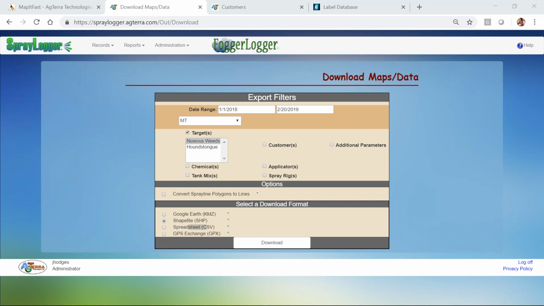Are there different levels of access to accounts, or how does that work? We will go over that in the next training session, but I did include a link in this PDF on how to set up user permissions. On the MapItFast side, you have an admin level and a user level and even a customer level, and those do carry over to the SprayLogger side as well, so that you can adjust what different users can see and what they can do.